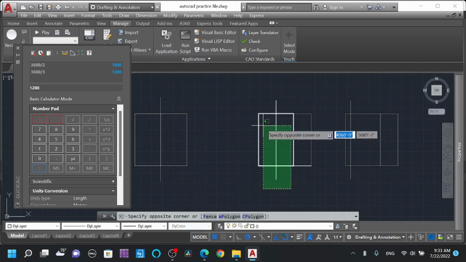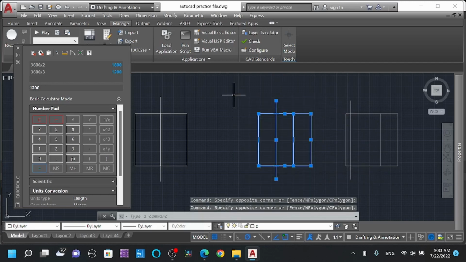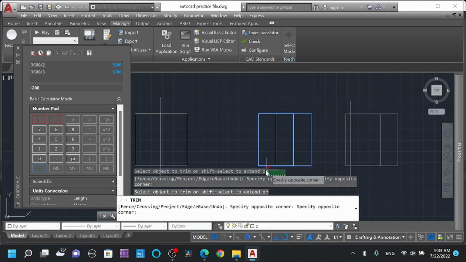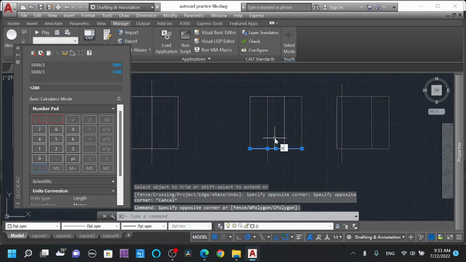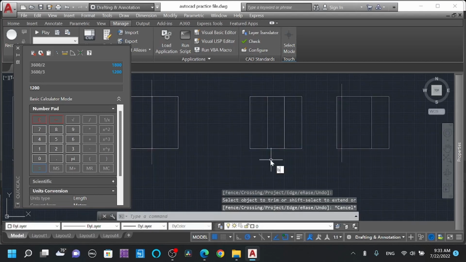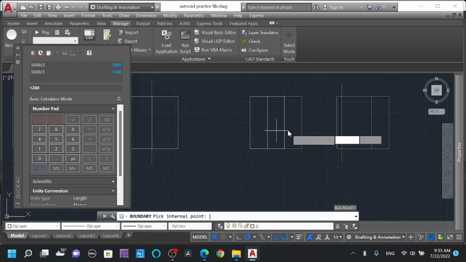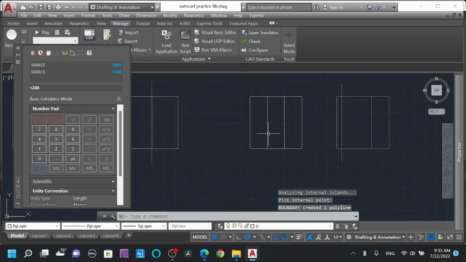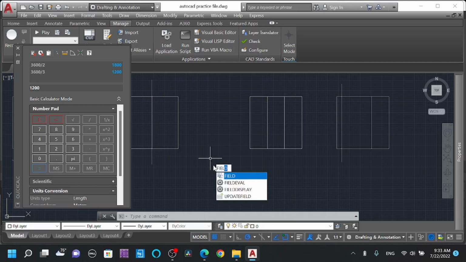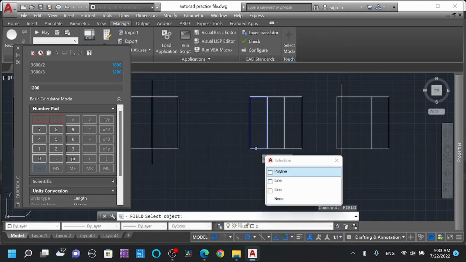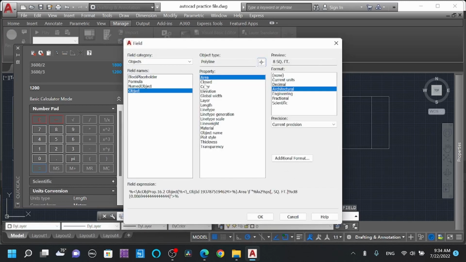Now I will explode all of these, and now trim it. Now you can check. First make it a boundary. Okay, boundary is better. These are the boundaries. Now applying the field command for the area. Select your object, this object, polyline, area.